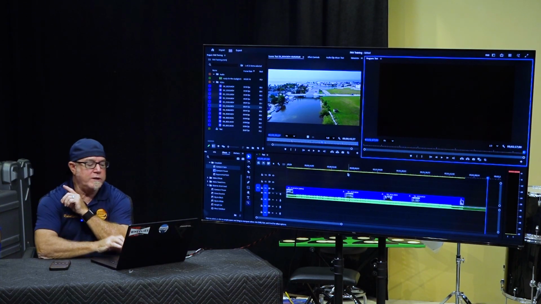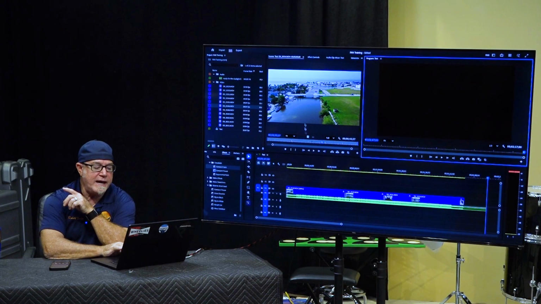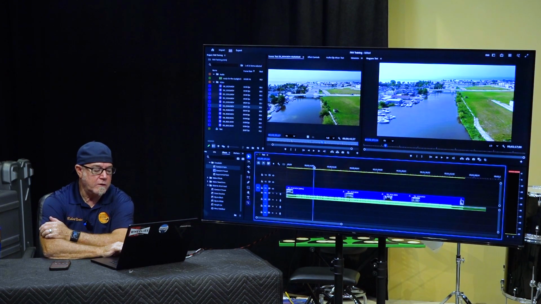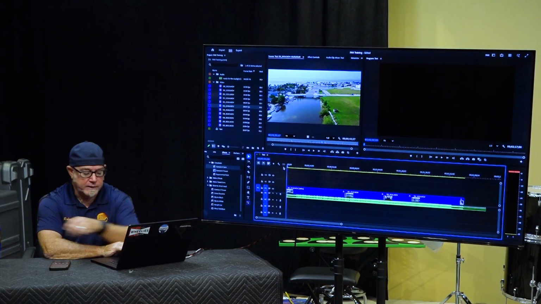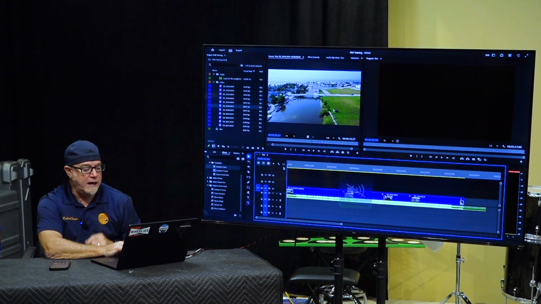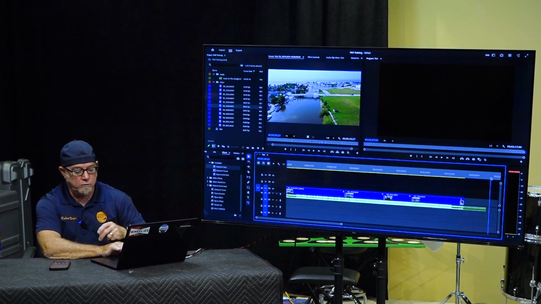Okay? So you guys remember how we chose an in point and an out point up here? Well, guess what? You can do the same thing on your main sequence. And I could choose I for an in point and O for an out point.